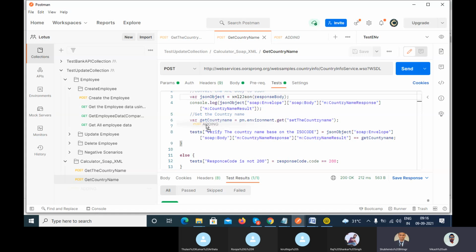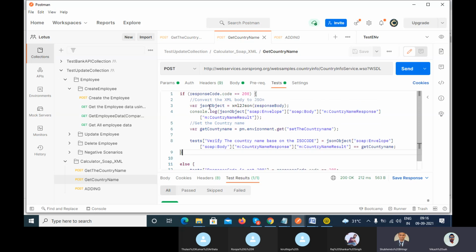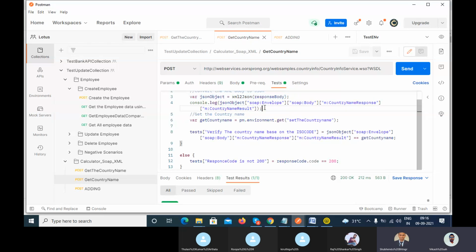Sir, can we store this SOAP envelope SOAP body response in a variable, like what we are printing in console log? Like in the second line, you can see JSON object SOAP envelope SOAP body. So below this, this one. Can we save that in a variable and later use it when we are comparing with the test?